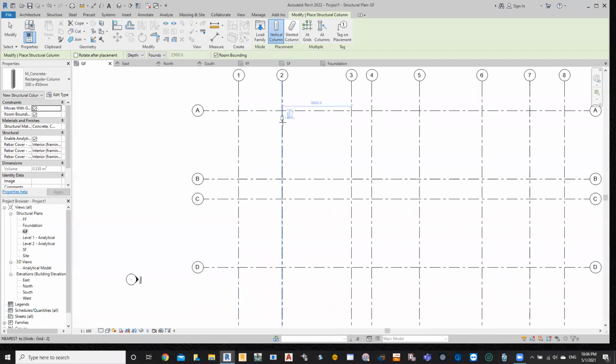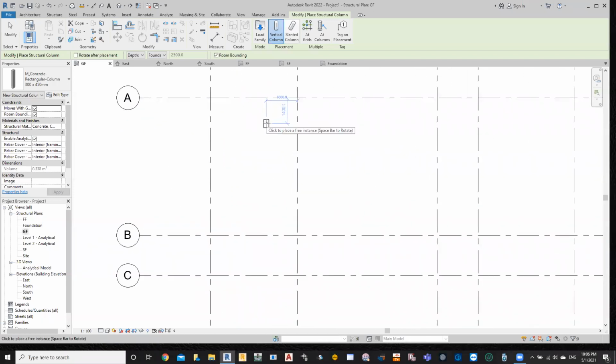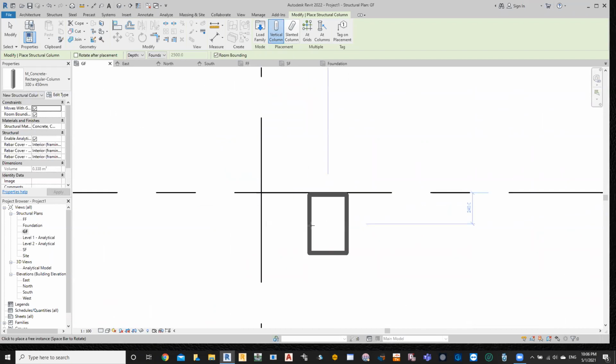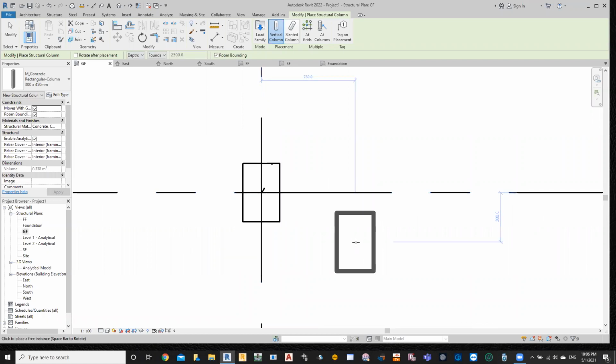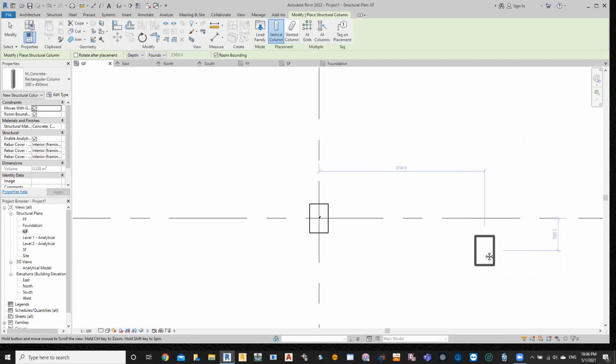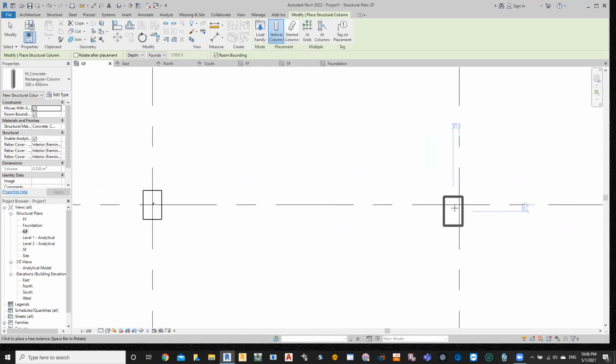Now, can you see you have different modes of doing your columns? For example, now I want to do my column here. This is my column. So I have kept my column here. Now, the column here, for example, I want it to be rotated. In your CAD, you would need to do a lot of steps in order to rotate. Here, you can click on the space button on your keyboard. You will see that it will rotate with you.